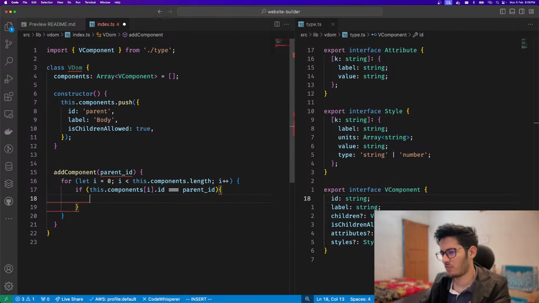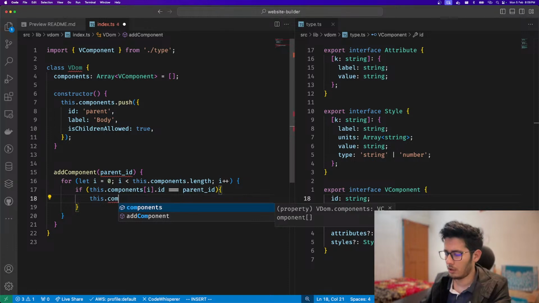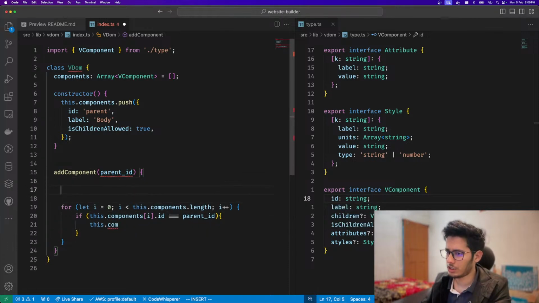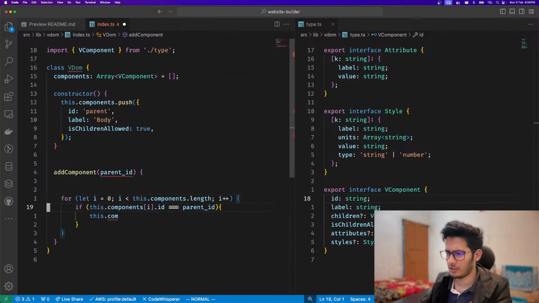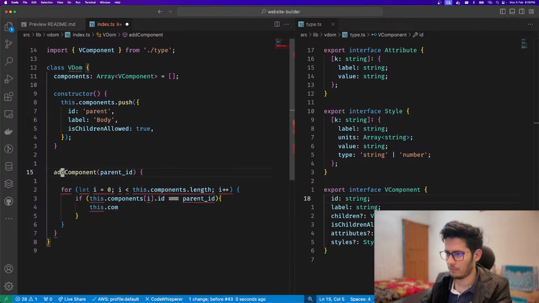So if this is parent id, then we want to say this dot, we're gonna maintain a shallow copy of this. So let components is equal to something like this, which is a copy of the components which we have. I don't know, will it work? I think we can directly modify the component. It's pretty fine with us.